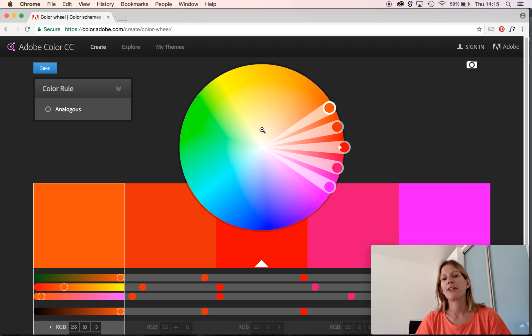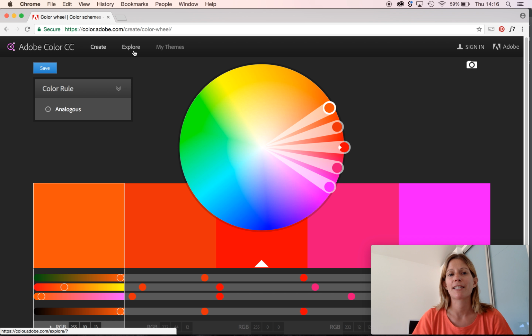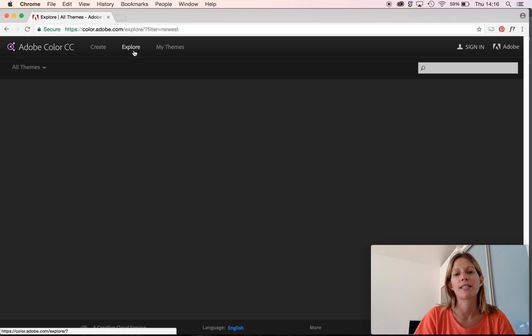Now, with Cooler, you can manipulate this colour wheel yourself if you want. But what I'm going to show you today is just how you can explore themes that have already been created for you, which is a great place to start. You can still tweak the themes, but it's a really, really good place to start. So let's click the Explore button.